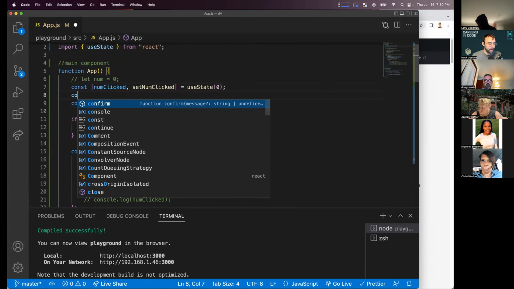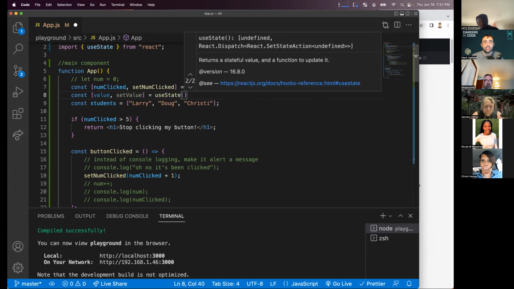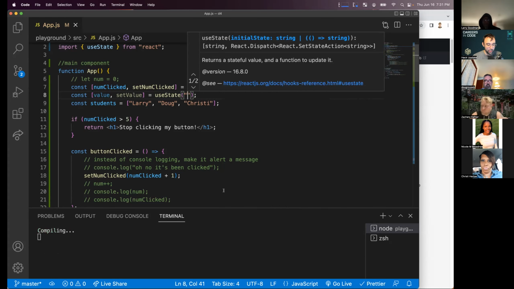I'm going to say const text input, or let's just call it value, and set value is equal to useState. And what's my state going to start out as? Well, I want my input to be empty when we first load it. So I'm going to put in empty quotes there.